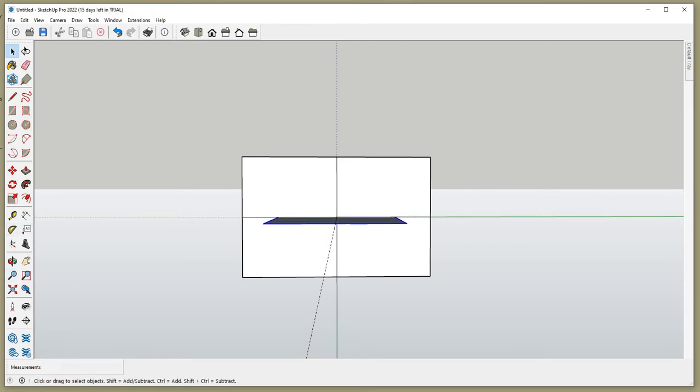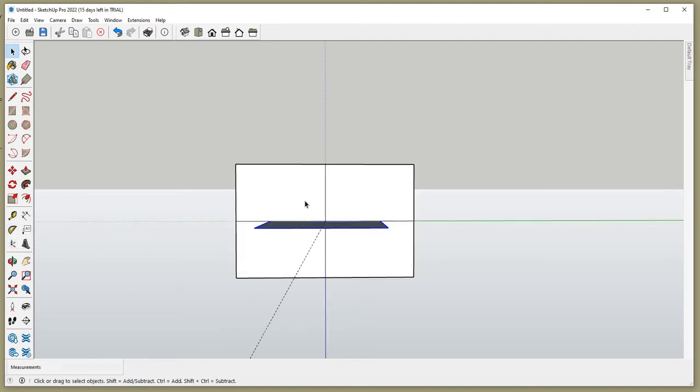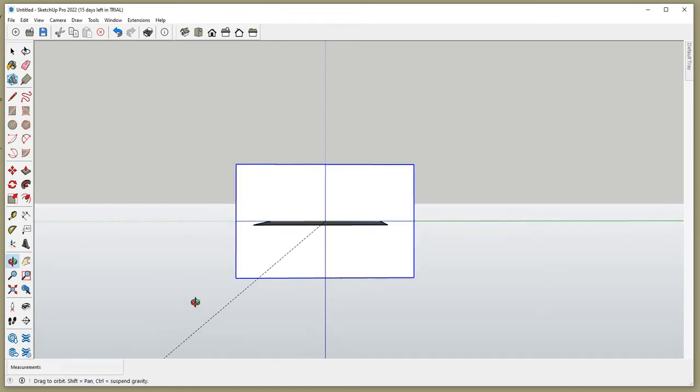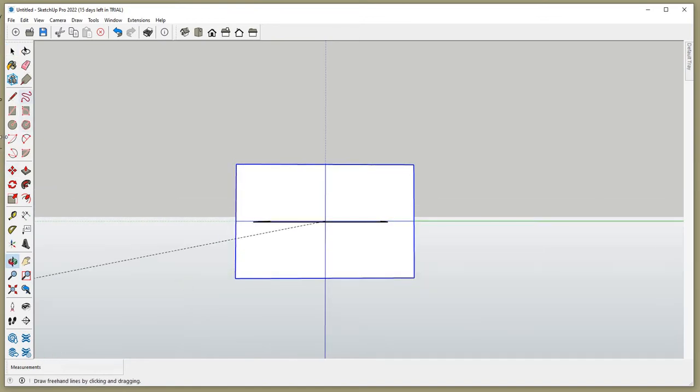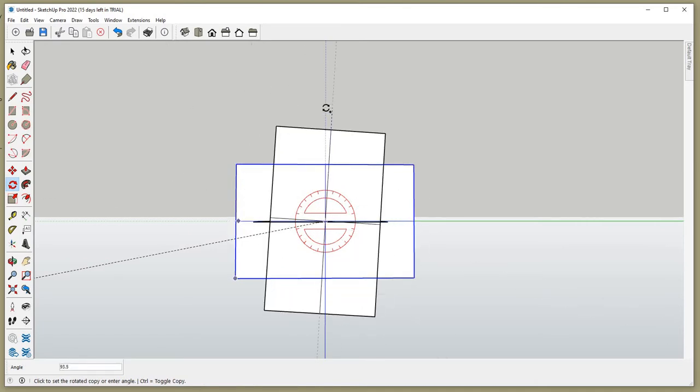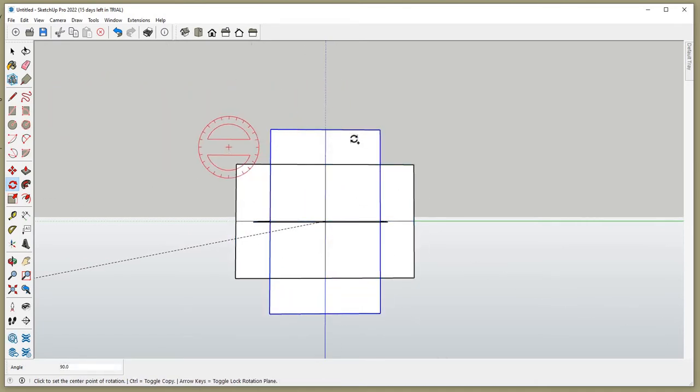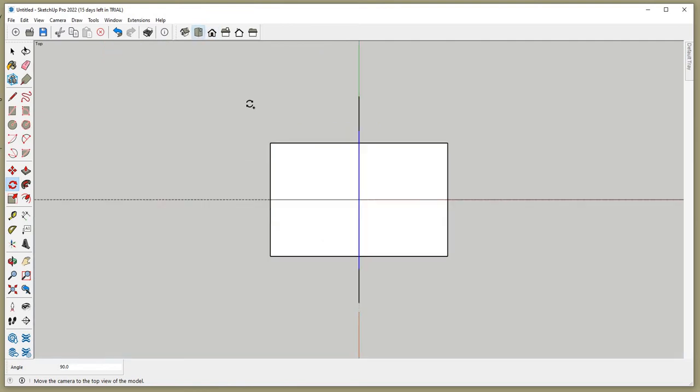Okay, there you have it. And now I'm going to scroll like this. What I need to do is take this guy up. I'll show you what I mean. So I'll go like this, hit what I consider to be the middle, and then I'll make a copy and bring it up. Then I'll look from straight up and down like this, and then I'm going to turn this like this.